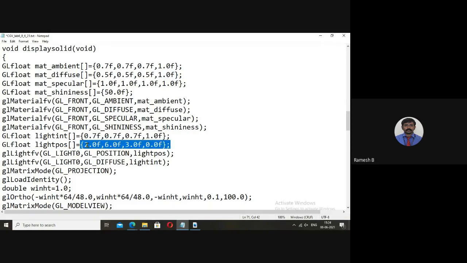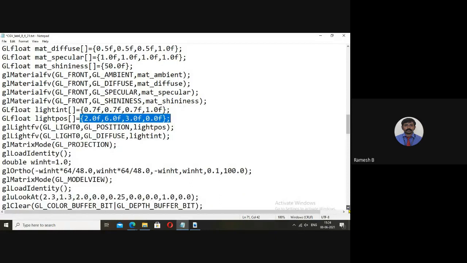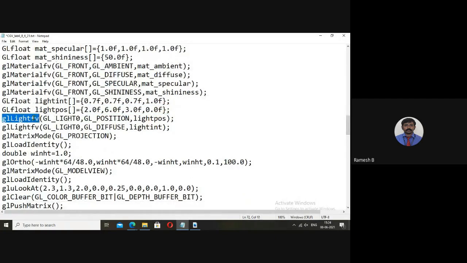Okay, after that we are positioning the light. After that, one more, we are positioning the light in a diffuse mode also. Okay, now we are calling the matrix mode function as projection.